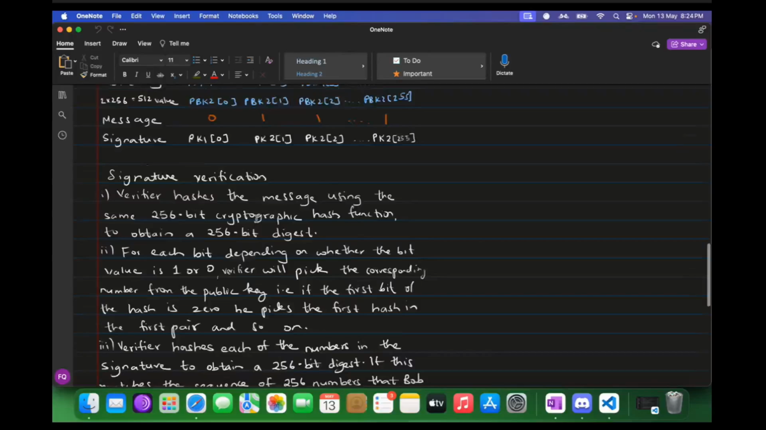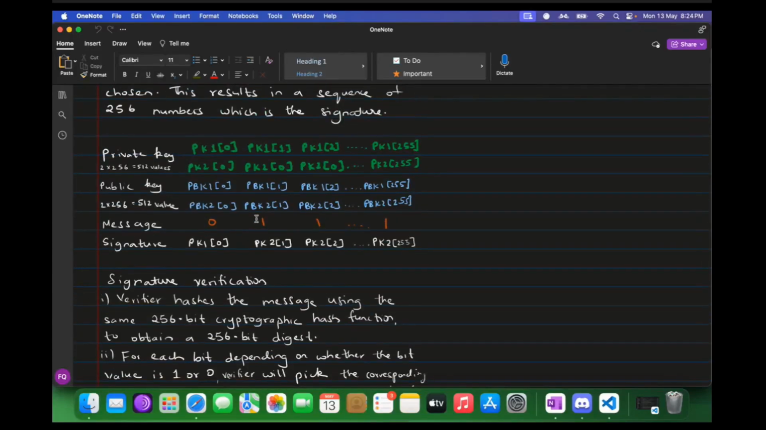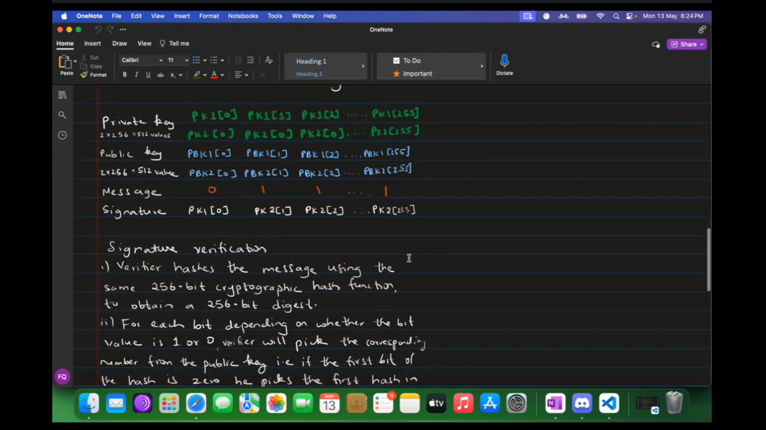Okay, so this is how we generate Lamport keys. This is how we generate Lamport private and public keys. This is how we convert a message into a binary format. And this is how Lamport signatures are generated, and this is how we verify a Lamport signature.